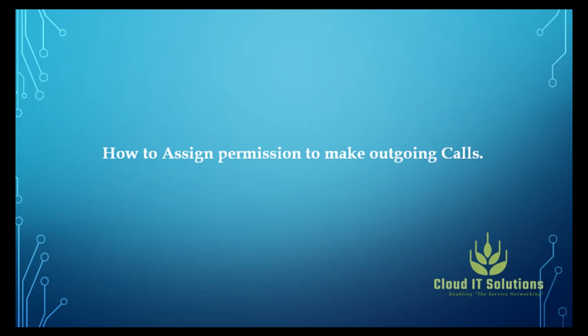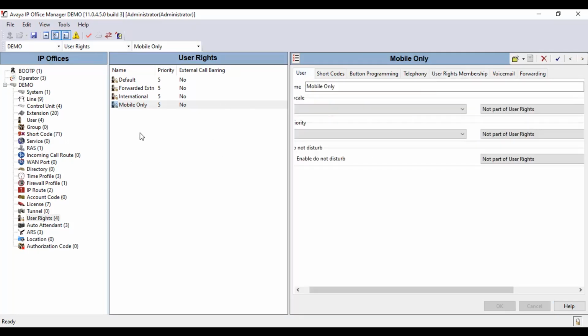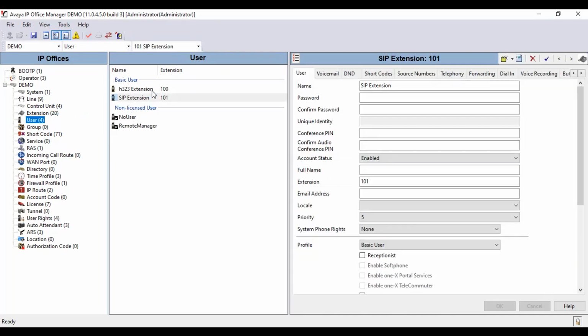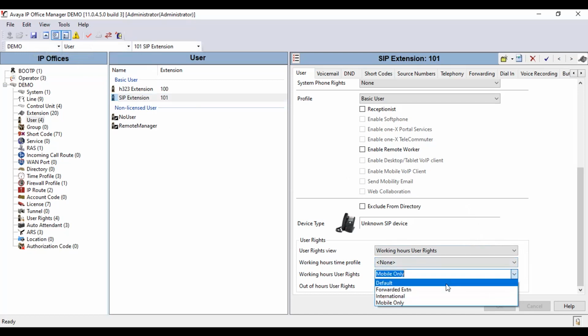Now the third one, how to assign permission to make outgoing calls. Already we have created the ARS group. So we can directly go either in user rights, select the user rights and select the extension number, or we can go to users, select the extension number and go down, select working hour user rights mobile only. It has been already selected since we have already assigned it from the user rights.